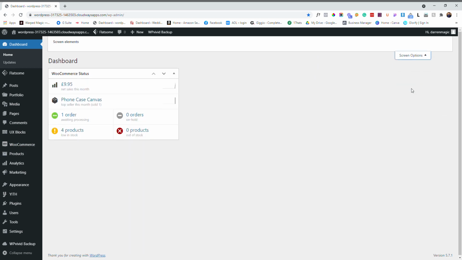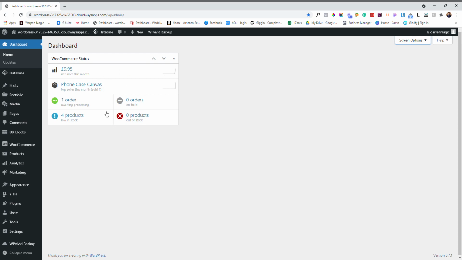Also, you might have on your dashboard, which I will add on this one so you can see, you'll also probably have this little box which will show what's your top seller this month, how much you've done this month in sales, that you've got an order waiting to process, on hold, out of stock products, low in stock products, etc. Like a little quick box that gives you an overview. So this will be on your dashboard.